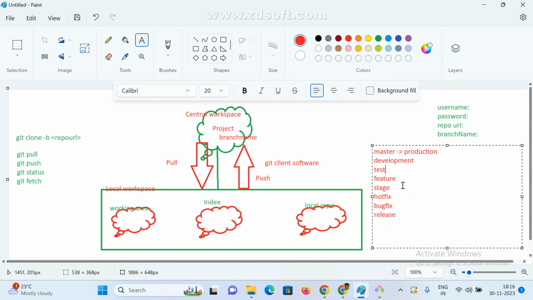At least remember five. If anyone asks which branching strategy we are following and what branches we are following: master is the main branch. Next, the development branch for development purposes. For testing purposes, the test branch. Under test, we maintain many kinds of testing, which we'll see later. Next, the feature branch, the stage branch, the hotfix, the bug fix, and the release branch. I hope you got it. Just remember these; I'm going to explain later also, no problem. These are the branching strategies.